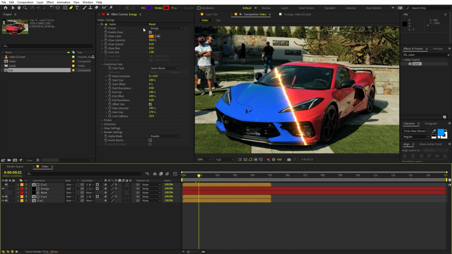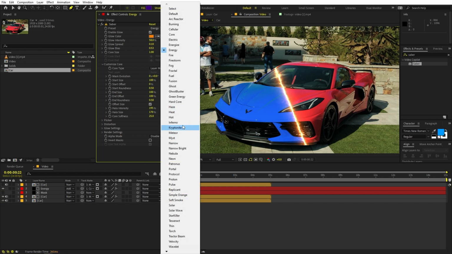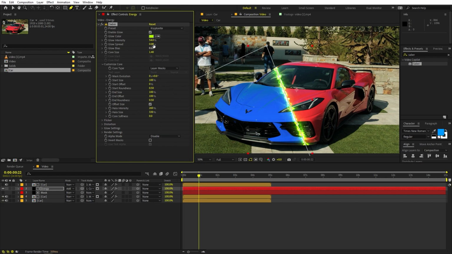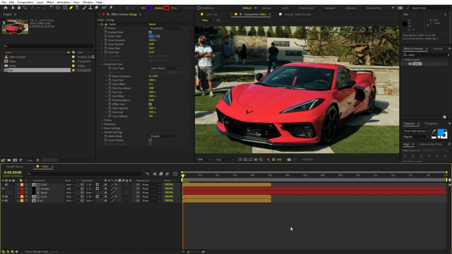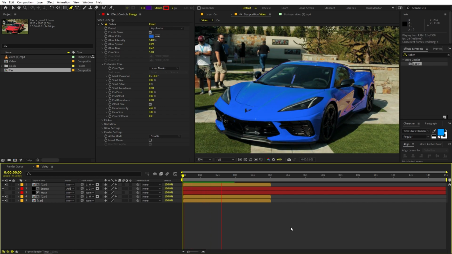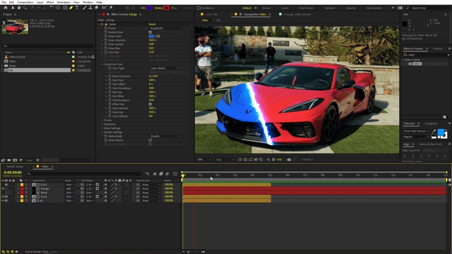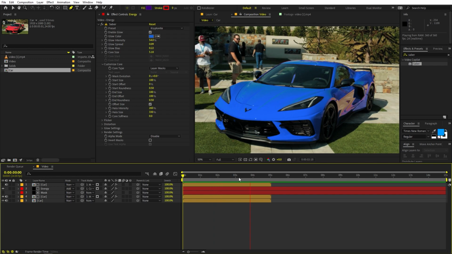You can pick whatever you want from this preset, and after that just change the color. So I'm going to make this blue, and you can play around with the glow intensity. You can make this really harsh. You can make the core size big, something like this, and this is how you can create the transition, just like that.